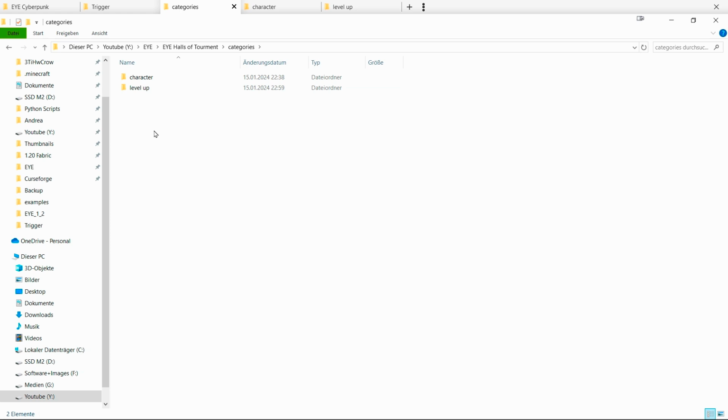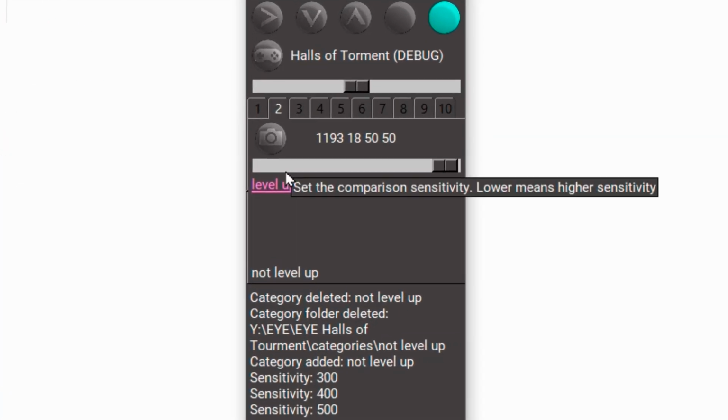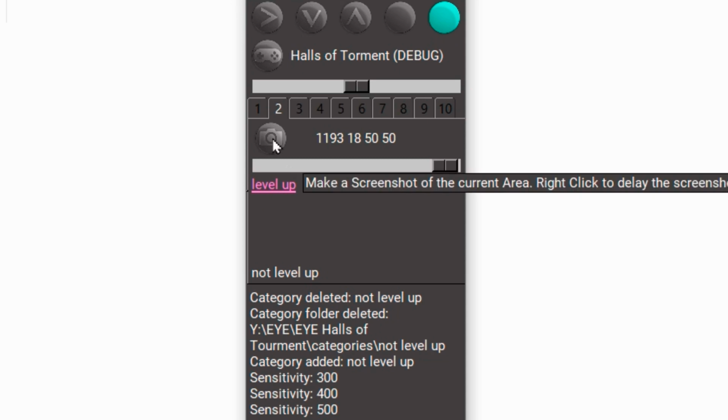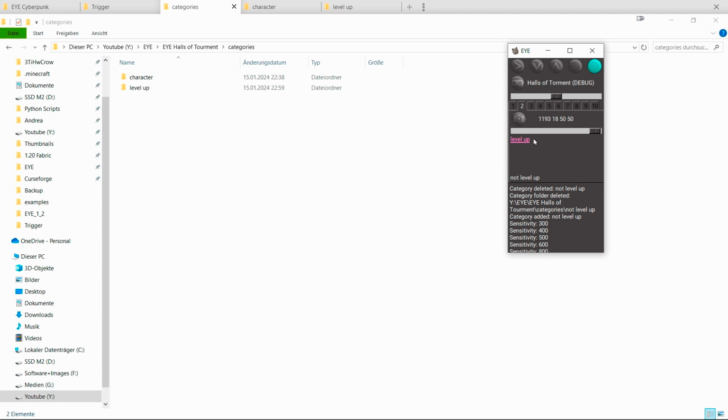Keep that in mind. Sometimes you need to press a button in game to show a menu and you have to hold this button. So you can't go to I to click on this camera button. But what you can do is you right click on this button and it will start a timer. So you have time to go back into your game and press this button. Let me show you that. You see there's a little timer now going down, and when this is hitting 0, it will take the screenshot. So I have my level up set up.